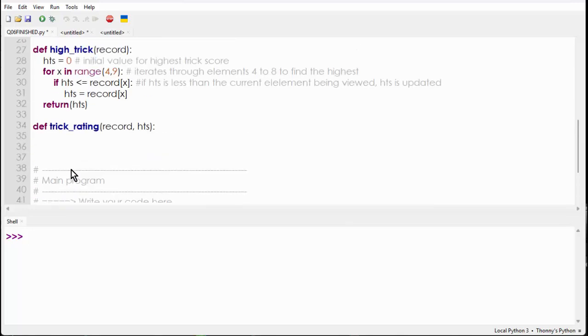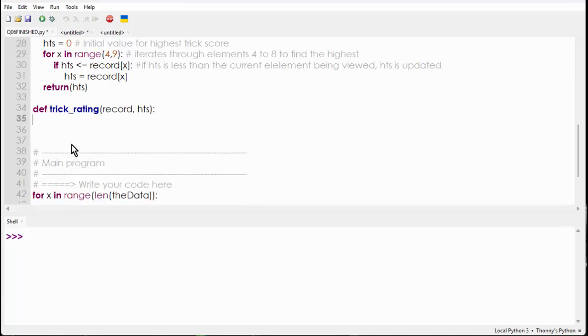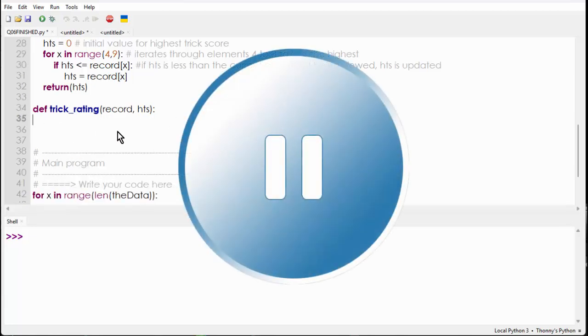Okay, so that does make sense. And then we can use that, we don't have to redo it, we can use the highest trick score. So this function needs to work out what the lowest trick score is, and then perform that sum, adding the lowest trick score and the highest trick score together and dividing by 2, and returning the trick rating. So I suggest you pause the video now and you write a function that will work out what the lowest trick score is and then return a value which is the trick rating.